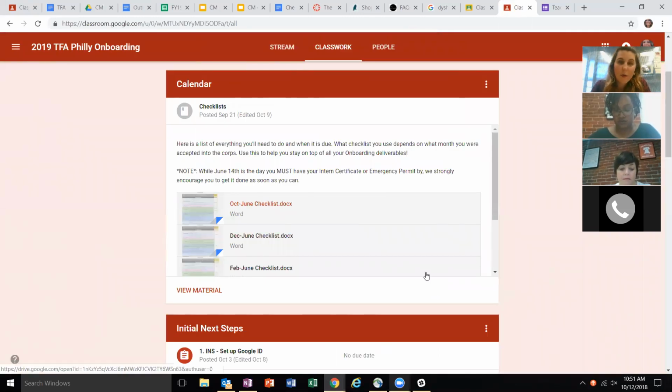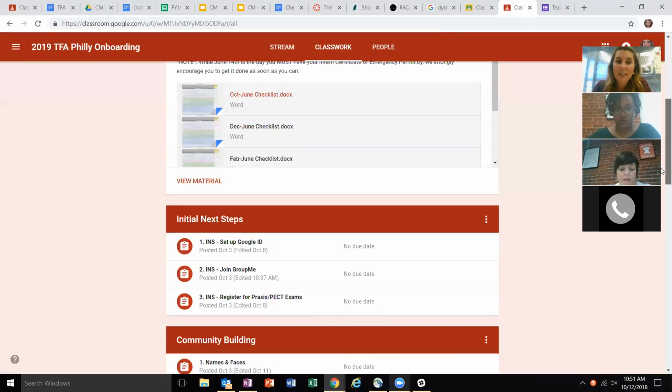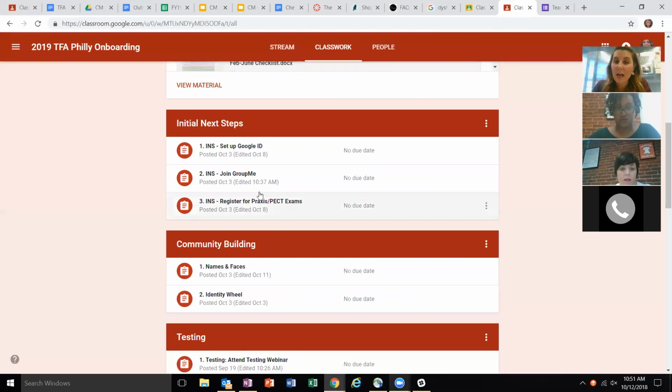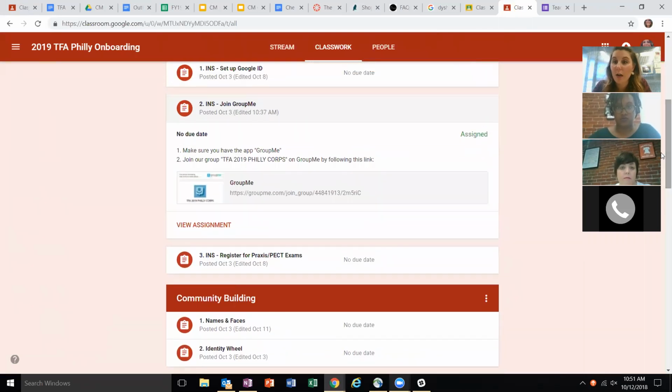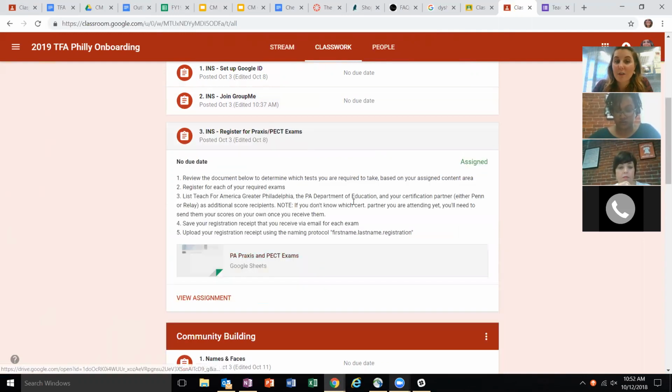And then another step you can take is joining the GroupMe. This is a place where you can connect with your peers. You can talk to all the different core members as they continue to join the course throughout onboarding and gain support and make connections there. Sometimes we also use it for announcements as well, so just make sure that you go ahead and add that onto your phone. And then the last thing is registering for your exam.